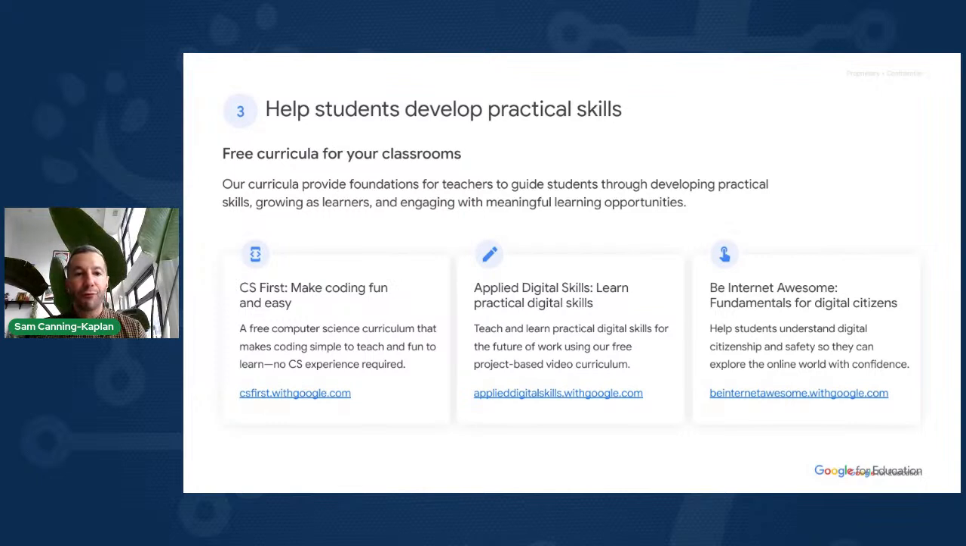This is a free computer science curriculum that Google developed in partnership with others that makes coding simple to teach and fun to learn. The thing that's really cool about CS First, this is typically targeting elementary students, middle school, some high school, but the real target is elementary and middle school. It makes coding fun, and you do not need to have experience in computer science to be able to teach this. It's set up in very digestible ways for the instructor.